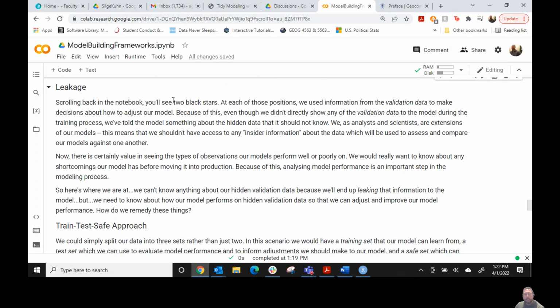So let's talk about leakage for a little bit. We've talked about those black starred sections in the notebook where we looked at the model's performance on the test data, and we used our insight into that performance to make model construction decisions. We added in a squared term, we added in an interaction term. We've told the model something about the hidden data that it shouldn't know.